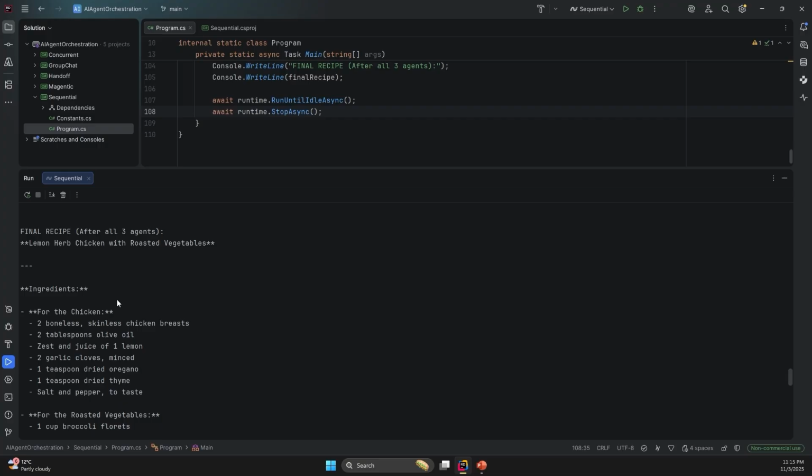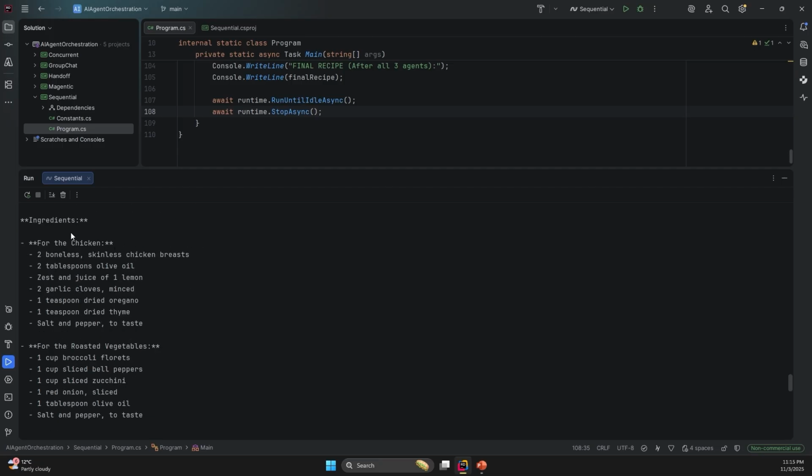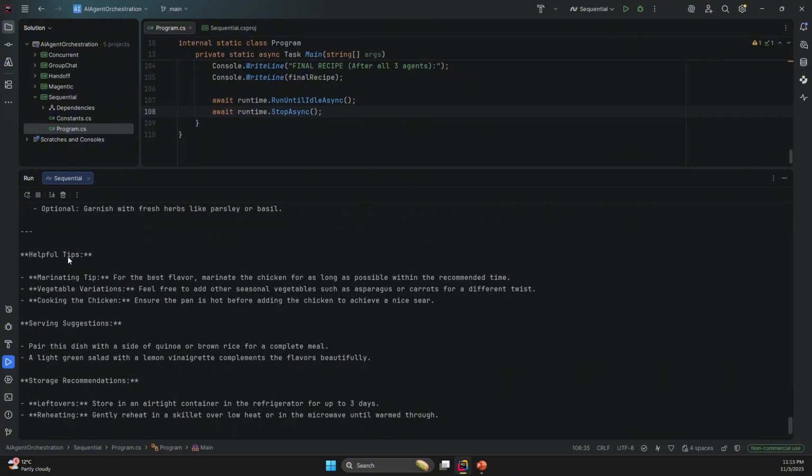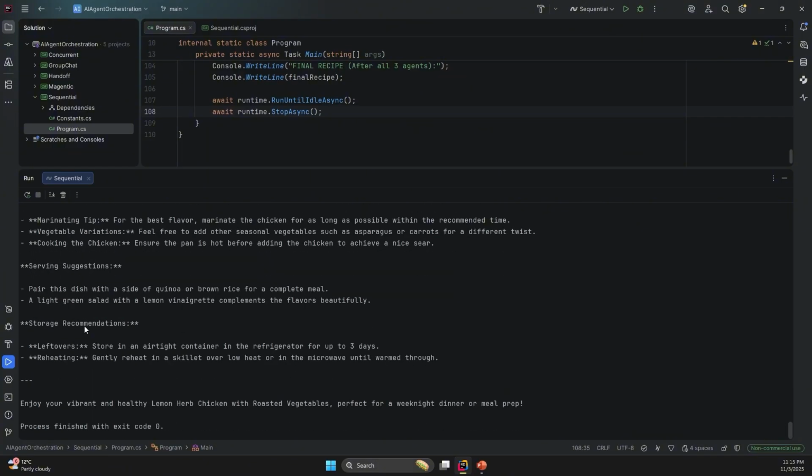And finally, when those agents work together sequentially, you will see a final recipe. This is a lemon herb chicken with roasted vegetables. Ingredients are here, instructions are here, helpful tips, serving suggestions, and more. So as you can see, for our scenario, sequential orchestration works very well.